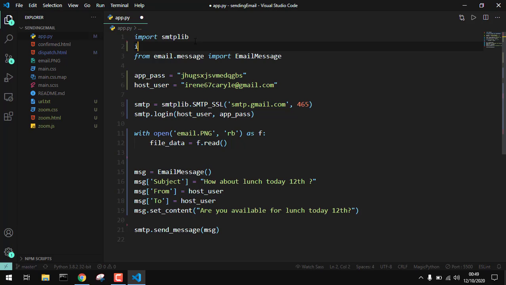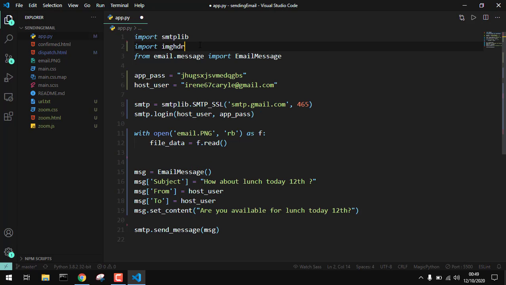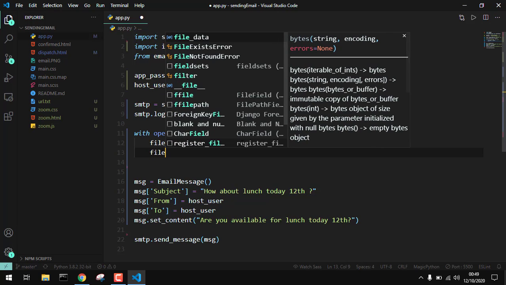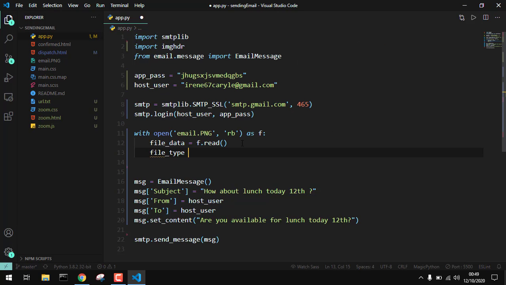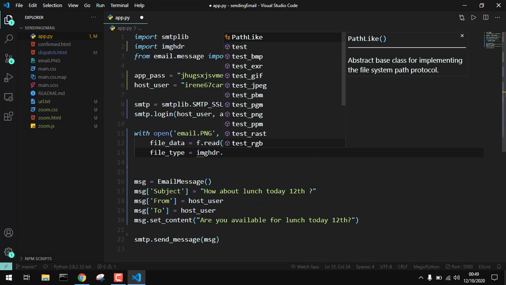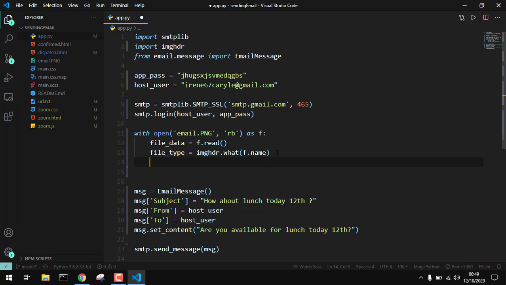If GIF, whatever. So we can import our imghdr, which is image HDR. Now for the file underscore type, as I was saying, it will be imghdr dot what, and we have this method. And we can set the file f dot name, which is just file. Now for the file name, it will just be f dot name.